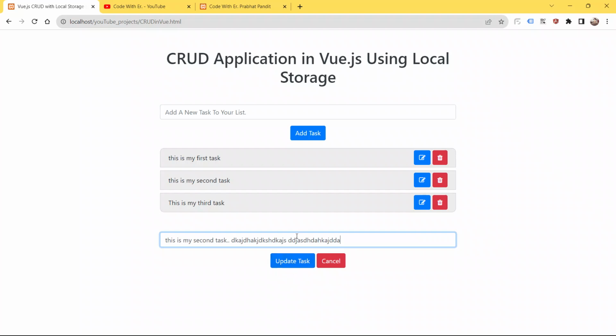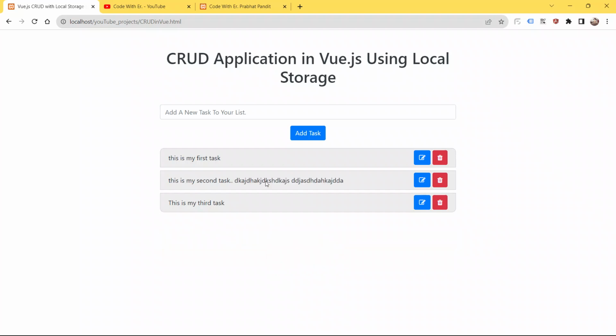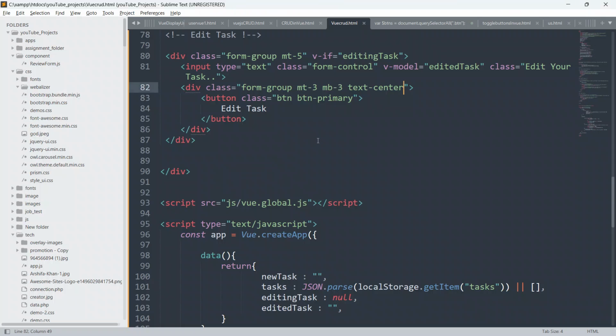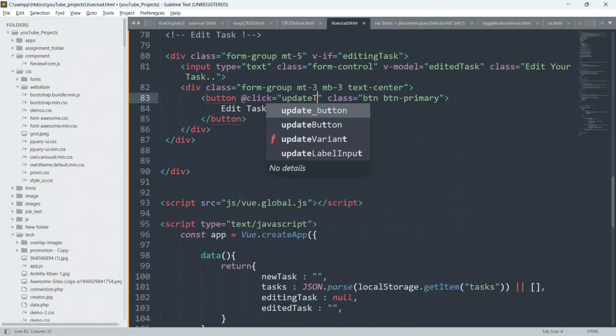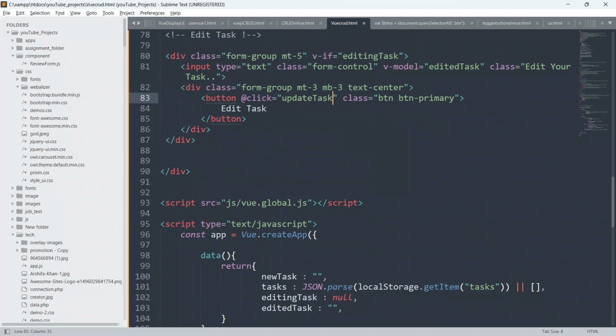So guys, after editing something in this input field, the user is going to click the button update task, and then we have to run the function whenever the user clicks the button update task. So now we have to do that also. On this button we are going to create a method. So give @click equal to, I will say updateTask. Okay, update task.